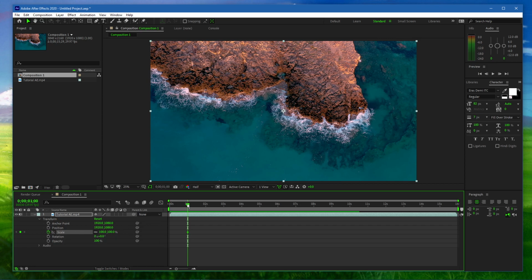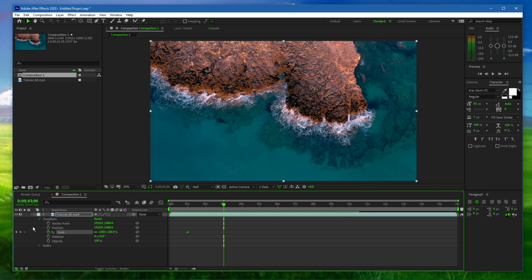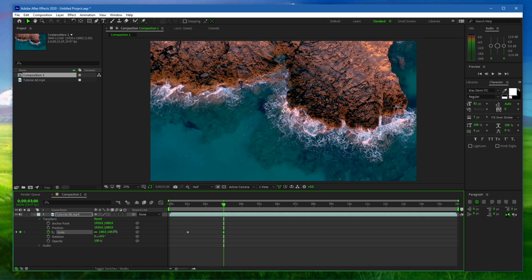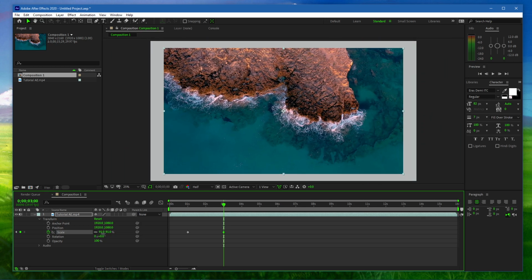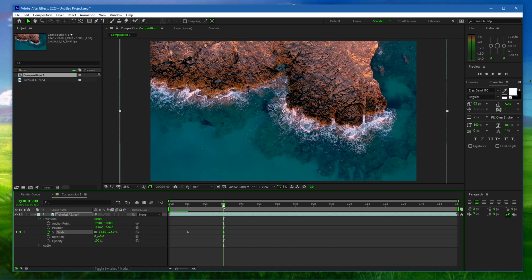Next, move your time indicator to where the zoom should stop and click on this keyframe icon to create a new keyframe. And change your scale option by holding your left mouse and dragging it to the left or right to change the zoom of your video.